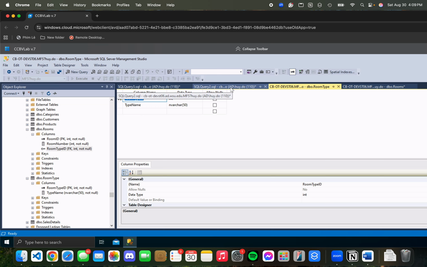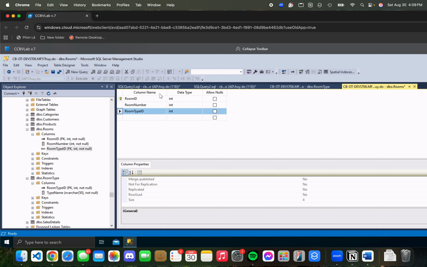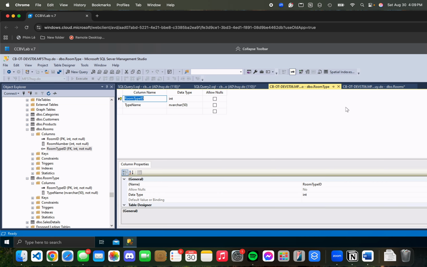Okay, moving on to the rooms table. The room table has a room ID as the primary key, and then the room number, and also the room type ID, which is the foreign key constraint. It's going to have a relationship with the room type table.